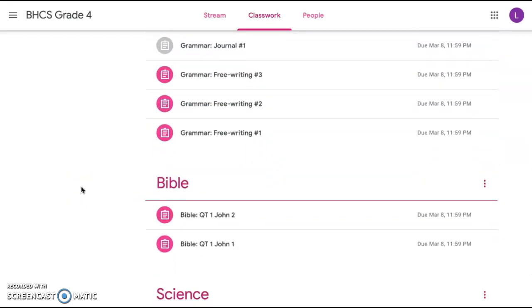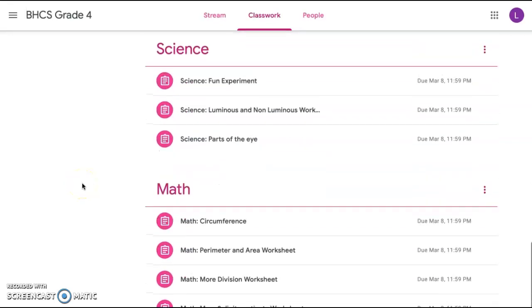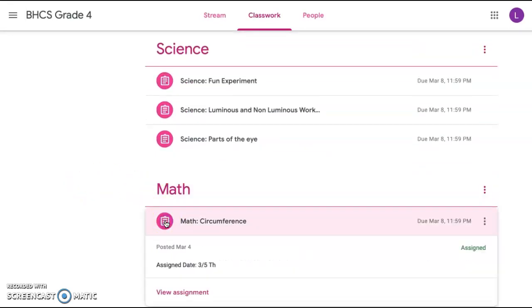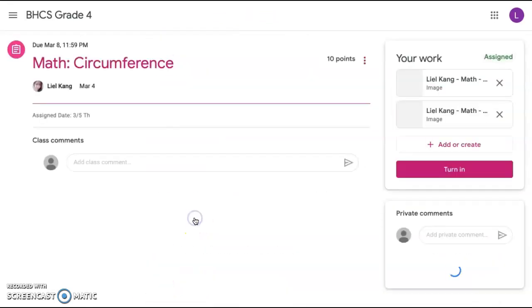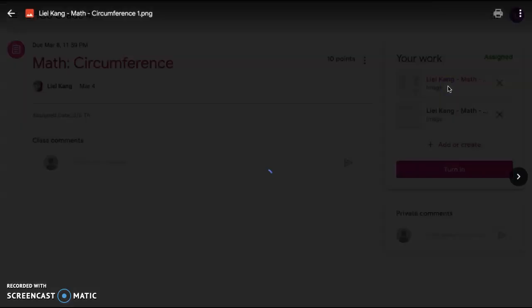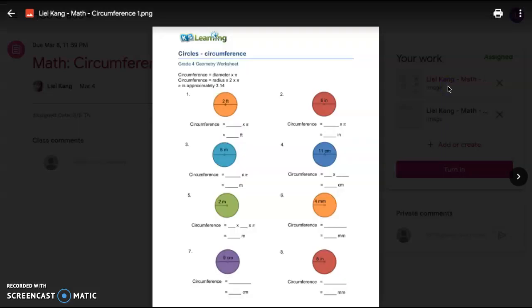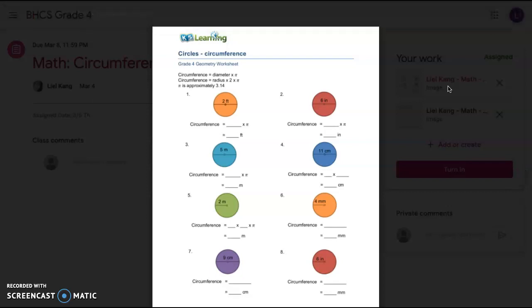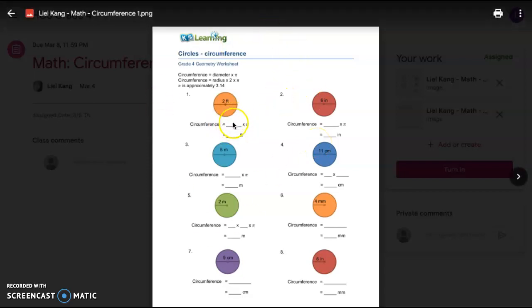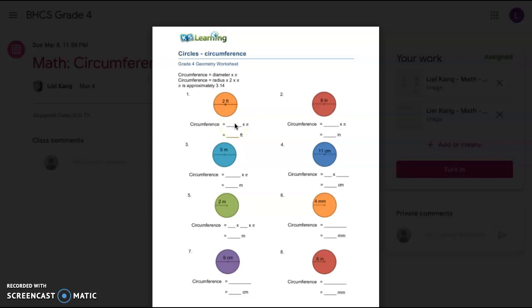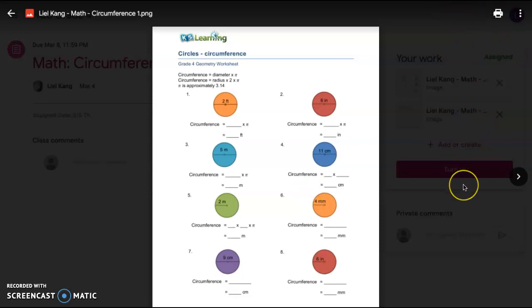Okay, then let me show you another example. Math homework, view assignment, and look at the homework. The funny thing about this homework is that it's pretty different when you access it through your computer or through your iPad or phone. If it's your computer, you can only see the file and you can't write on it, but if you access it through iPad or phone, you can actually write down your answer on top, and then you can just save it and turn it in.